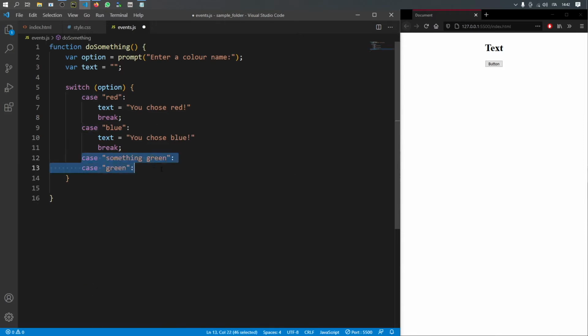So you might be asking, why did I create these two and not insert anything inside the first one? If you write them right next to each other, just like this, you can also write maybe, for example, a list of fruits or whatever, something that's of the same category. And of course you can put as many of these as you want. But the reason we do this is because if we now write either something green or green, it's going to trigger the same block of code down here. So we can just type in text will be equal to you chose green, regardless of whether we type something green or green. It will use both of these cases to trigger this. And then we can go ahead and type in break one more time.